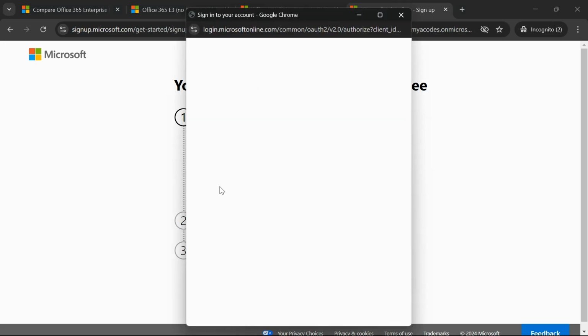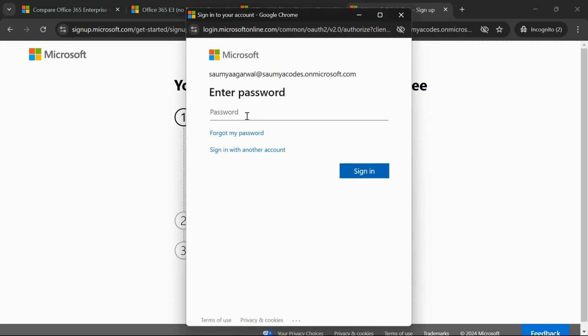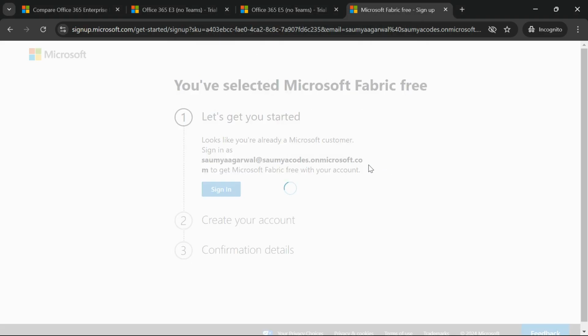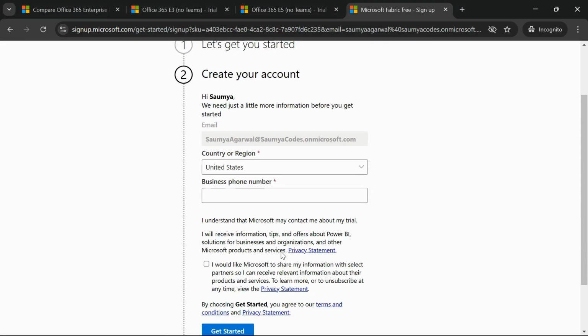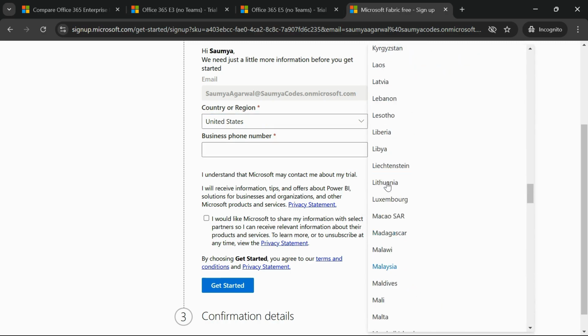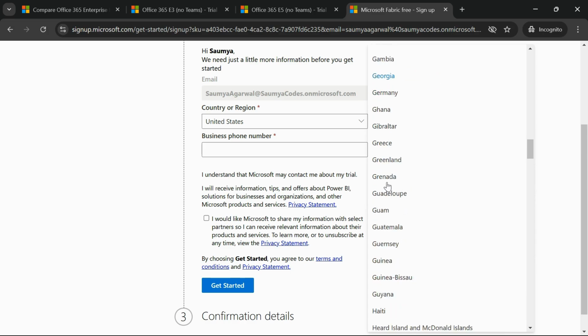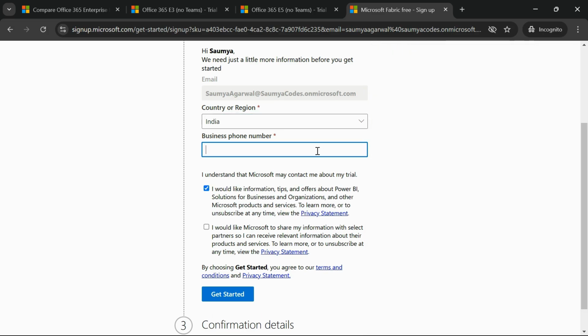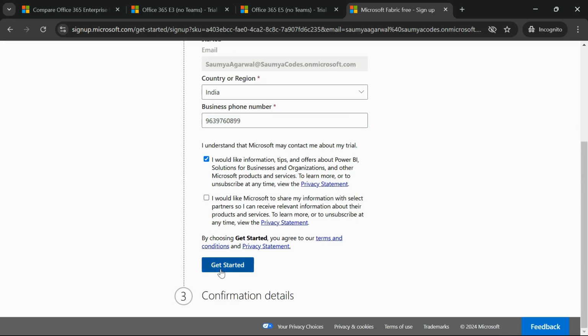Click on sign in. Enter password here. Yes. You need to create your account here if you are a first time user. So just go with the details. So here India and business mobile number, just enter yours and get started.